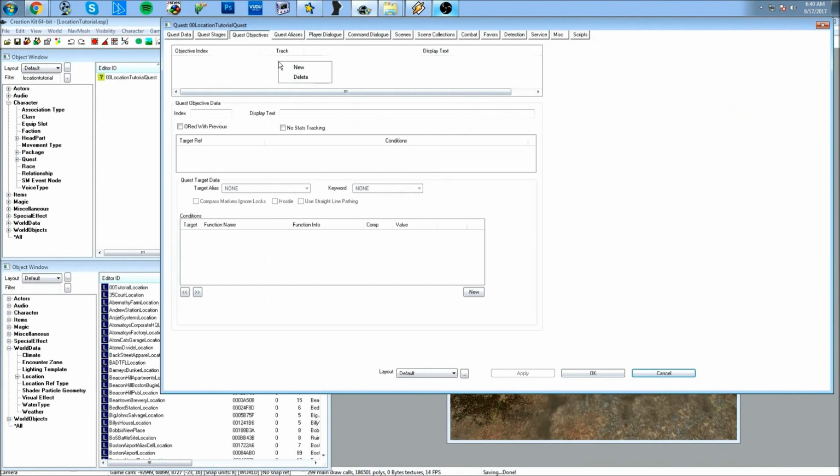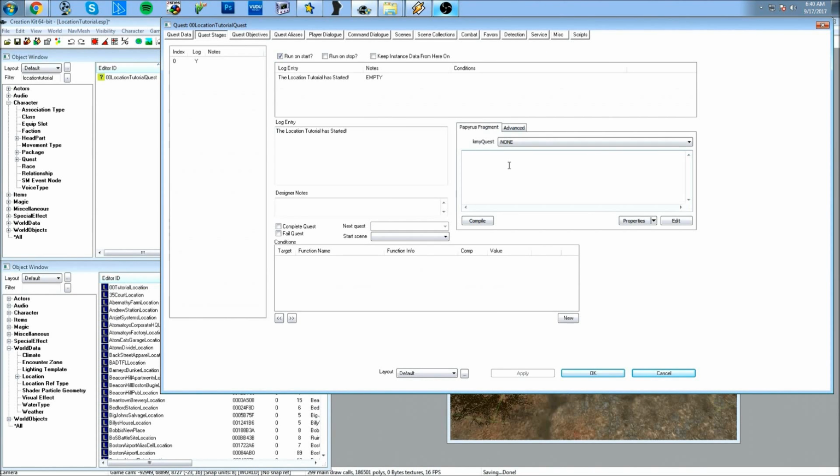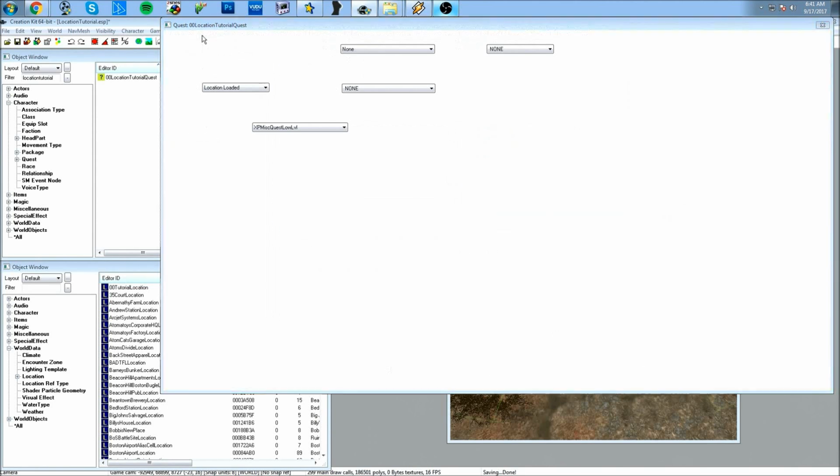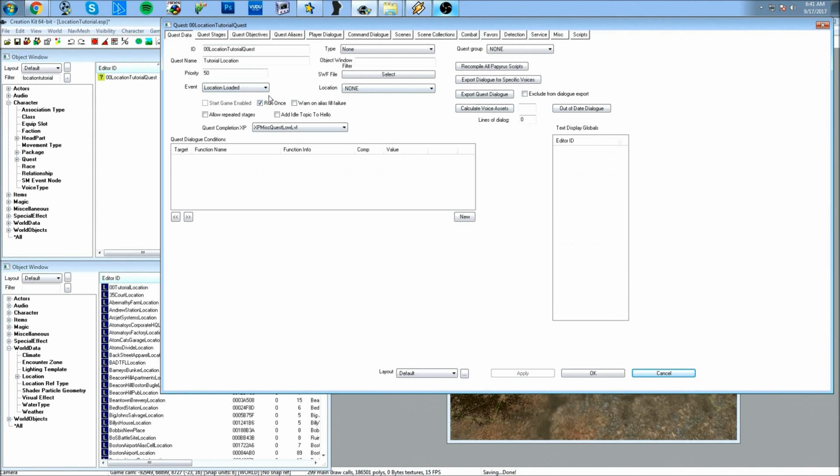And I'll just put a quest objective so that it shows a quest objective for me. And I'll put an index of about 10. I'll put a location tutorial has started. And I'll go to quest stages again, so that when it starts it actually shows me the objective. So I'll put set objective displayed, and I'll enter the value of that index. And okay, all that looks good. I think that this quest is already set up, and I don't have to do anything else. It's already set up for the event.